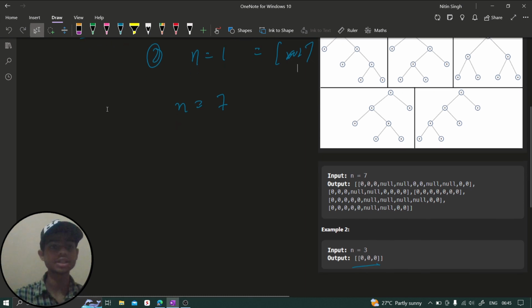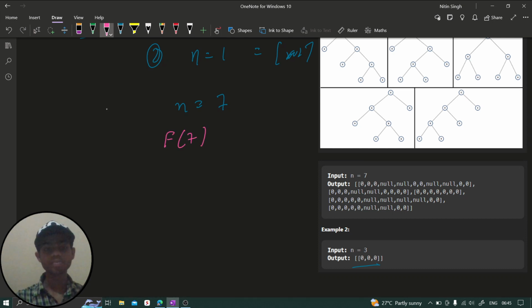Let's try the recursion diagram. Initially I have function of 7, right? Currently I have 7 nodes. So what I can do is make one root node. So how many nodes are now left? We are left with 6 nodes, right? Try to understand.